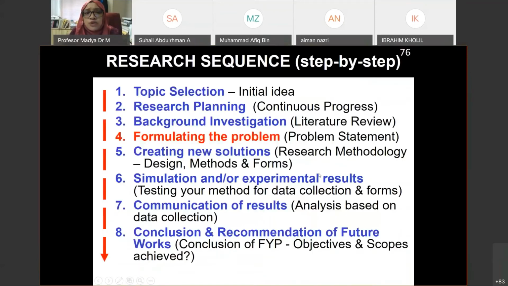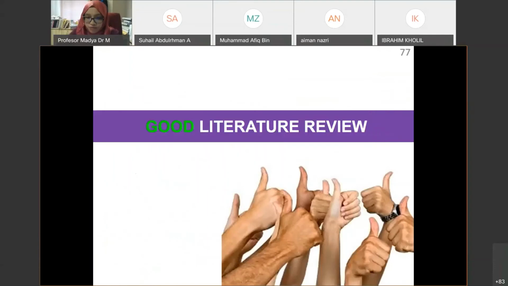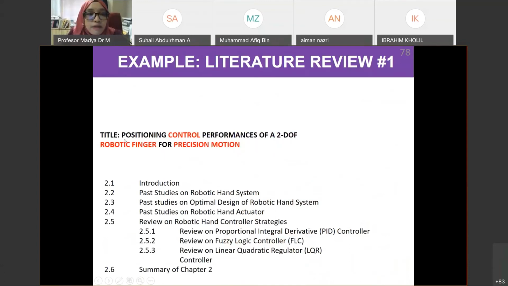Okay, so I'm going to show you an example of a good literature review. The example title is Position Control Performance of a 2DOF Robotic Finger for Precision Motion. If you see here, the contents of the literature review start with the introduction. 2.2 is past study on robotic hand. You can always omit this and no need to put past studies; you can directly put robotic hand system. Then past studies on optimal design of robotic hand system, past studies on robotic hand actuator.